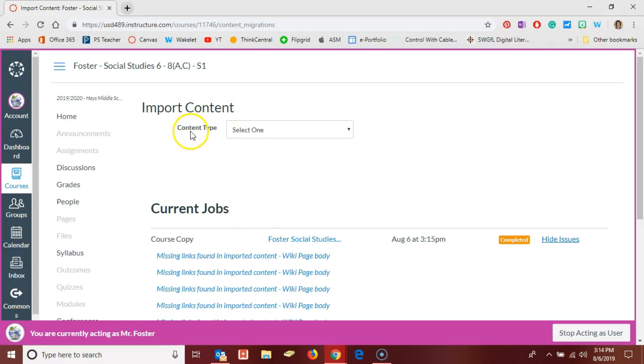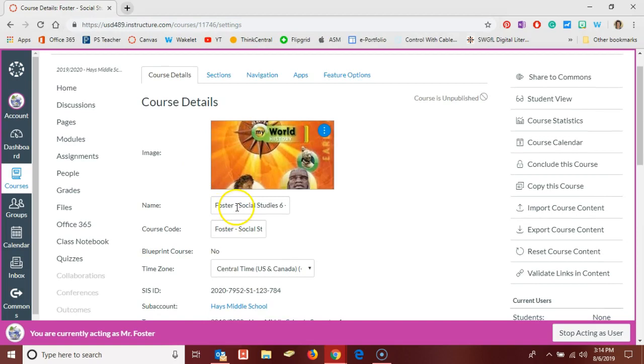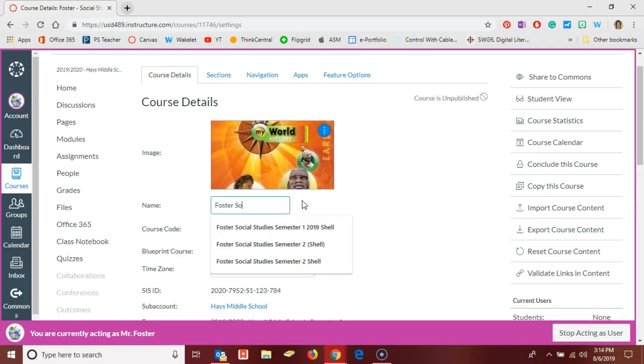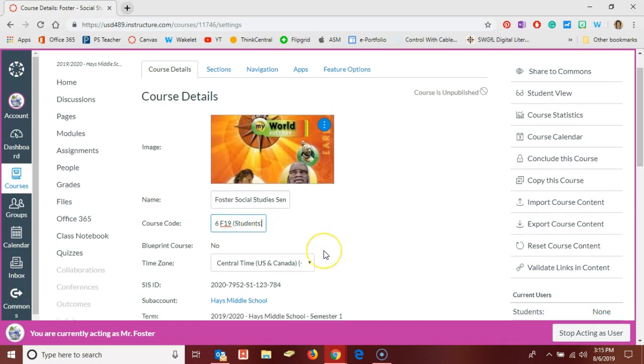So now we need to go back though to Settings. I'm just going to use the URL bar here at the top to get there. And we're going to rename this course so that we can find it easily. So Foster Social Studies Semester 1 2019, and this time instead of using the word shell, we're going to use the word students. That way I very specifically know that this is the course where the students are enrolled. And then here next to course code, you just want to give a shortened name for your course, something smaller than the big long code that comes in there from PowerSchool. And if you want, you can also mark students on this one as well.